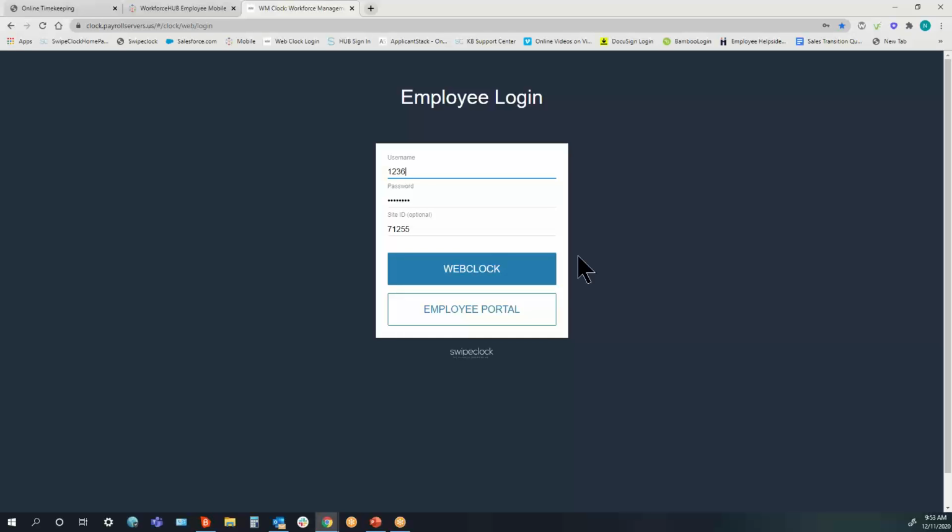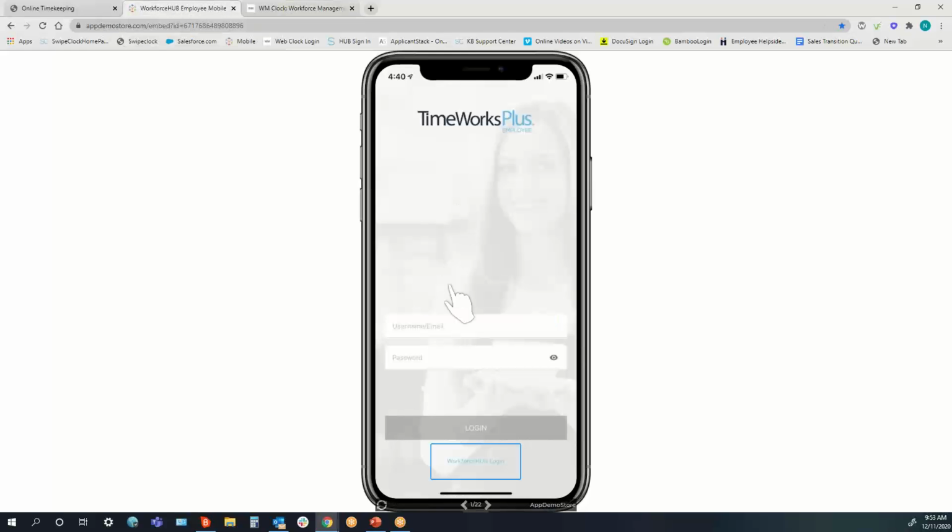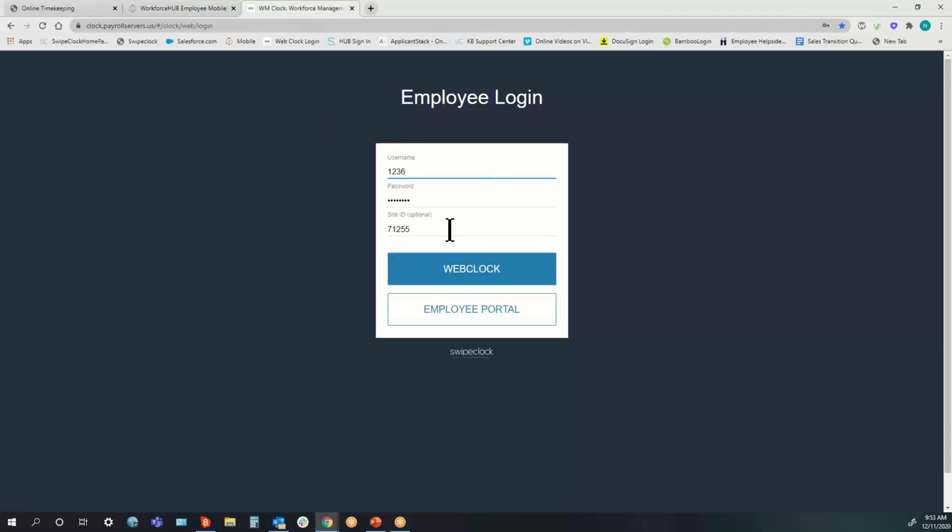Employees can use both the web-based or the mobile app. It's up to you, so you decide who has access to what. They share the same login credentials. So I use the same login credentials for my mobile phone as I do the web clock.